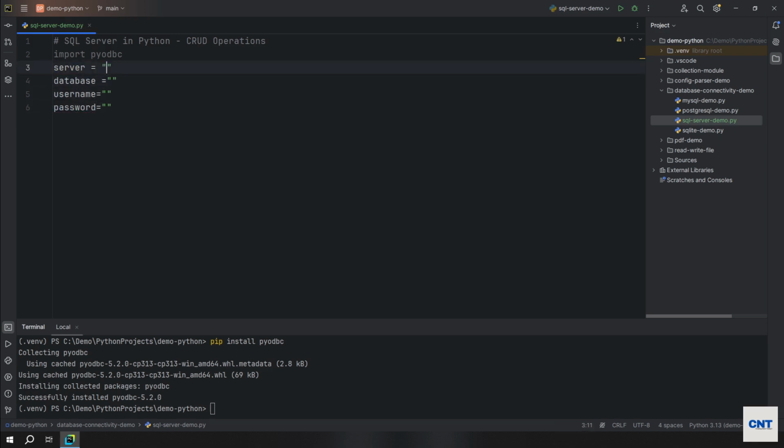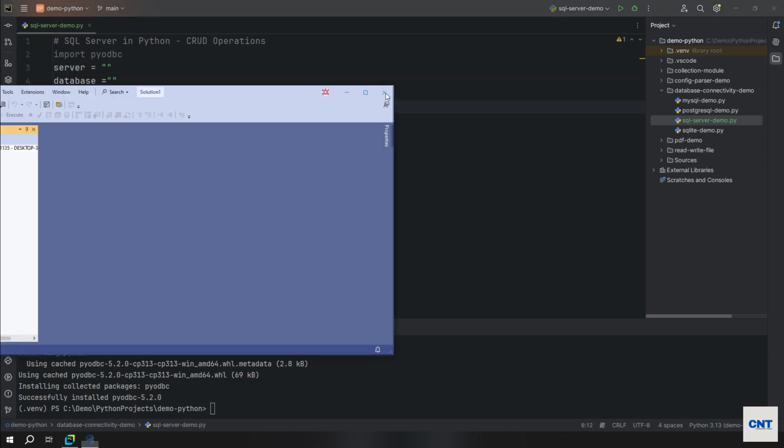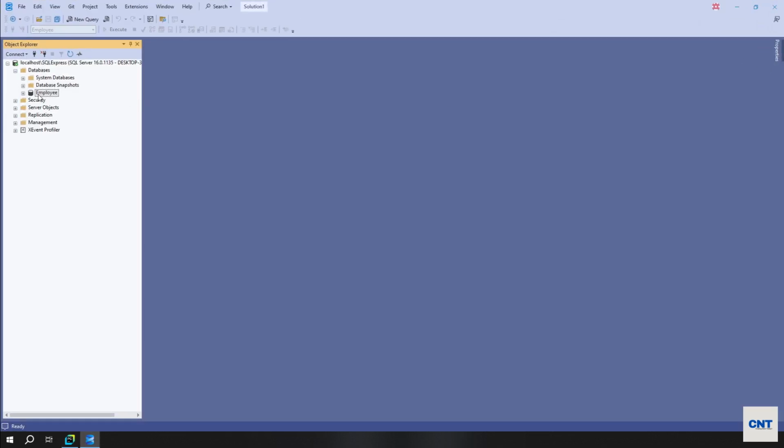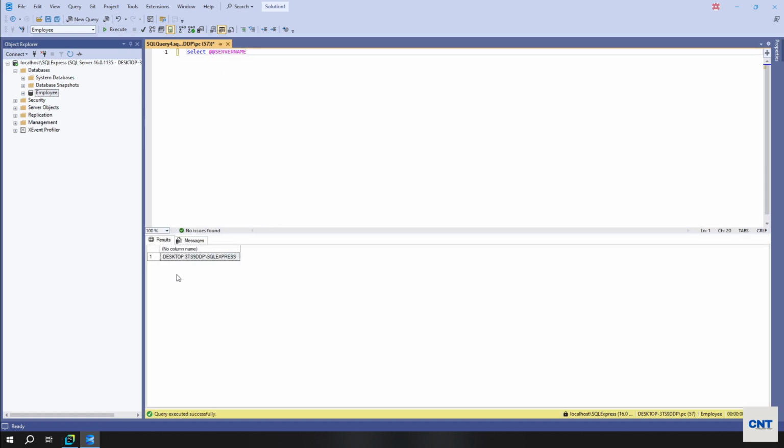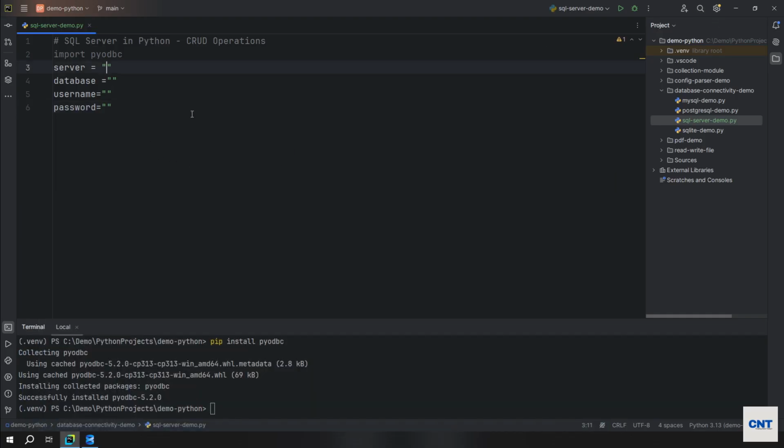If you want to find out the SQL Server name which you have just installed on your computer, you have to type in an SQL statement. So this is the new database for us, that is employee, right? We are gonna fire one query and type in select server name. Execute this query, you will see that this is your server name. Either you can copy this and paste here, or you can set localhost and then SQL Express. This is the instance name of SQL Server which is running on our machine. Database is employee, username would be SA, and password would be the one which you had saved while installing SQL Server on your computer.